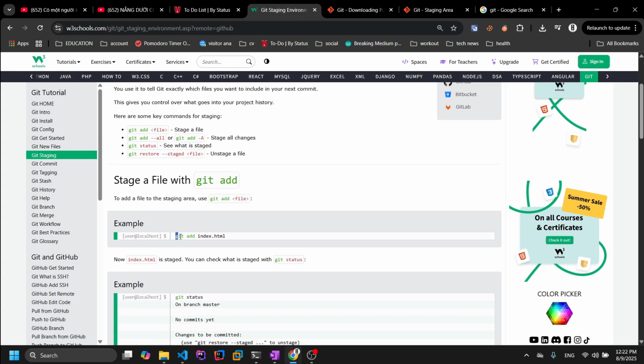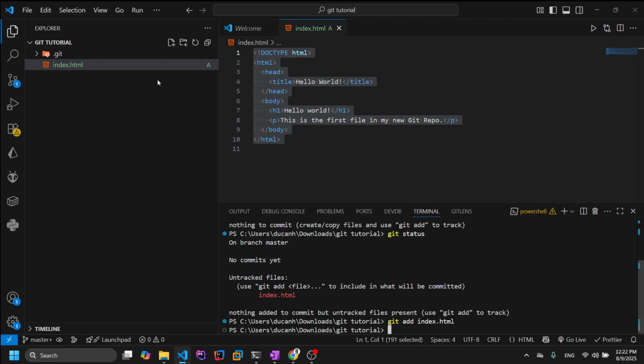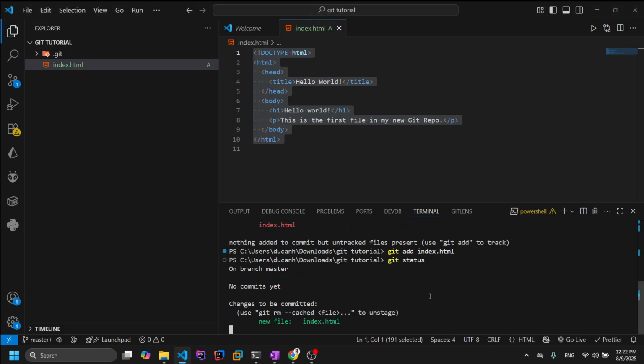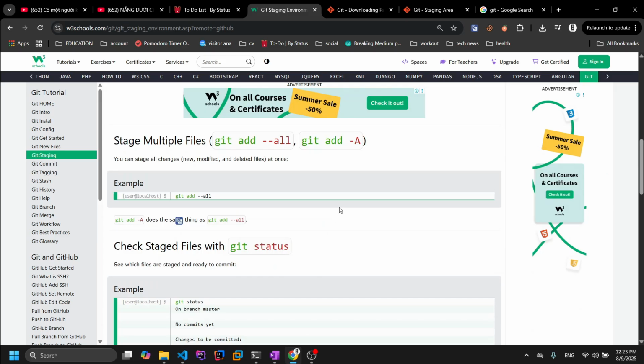So I will git add the index.html file here. After that, I will check the git status, and we'll see that it has changed to the staging area, ready to commit. You can see here new file index.html is already added to the staging area.